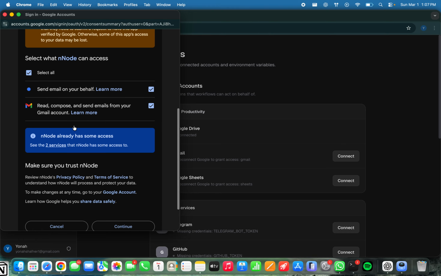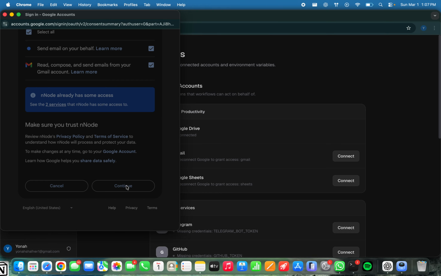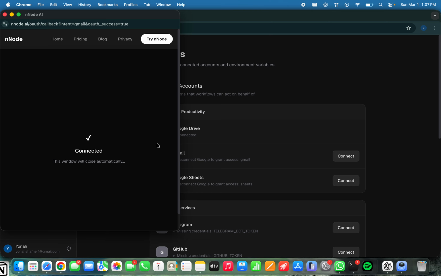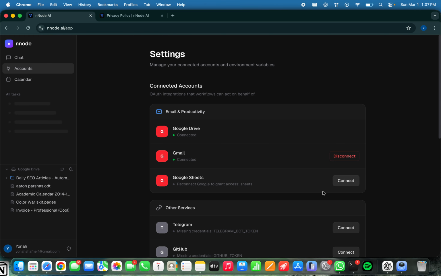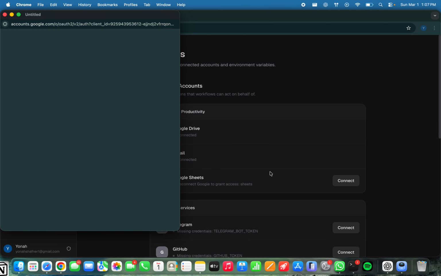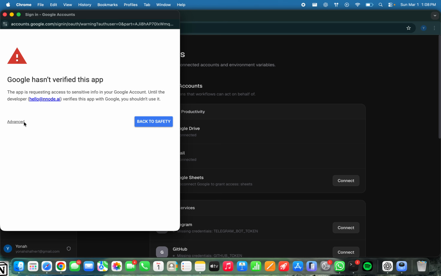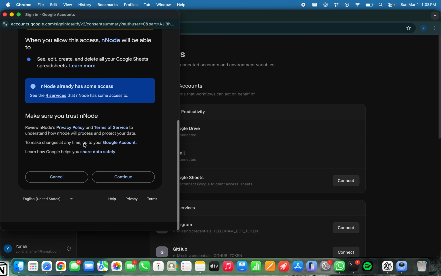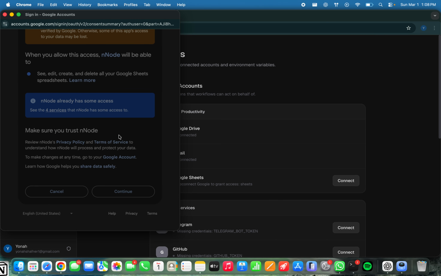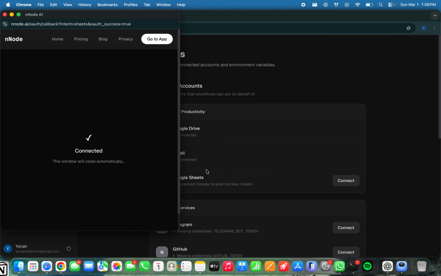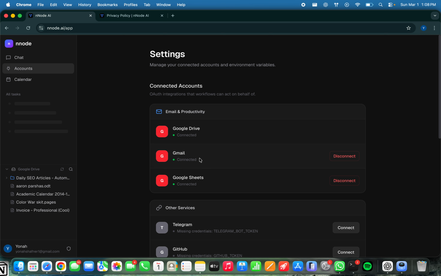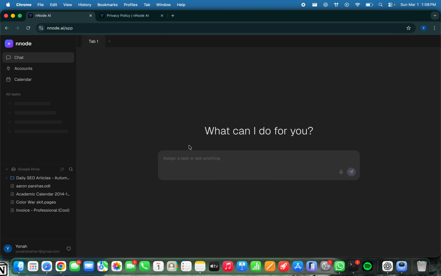So I'm going to select all of these and click continue. Sweet, we've been connected there. And then also the Google Sheets one I'll connect as well. Can't hurt, and I'll connect myself. Sweet, so now it has access to all of these. And then I'll show you kind of some automated workflows that we can do using those.